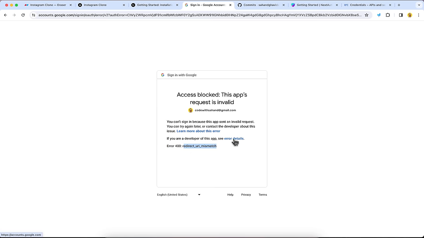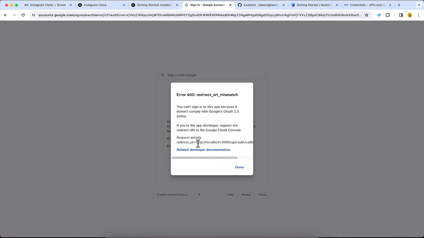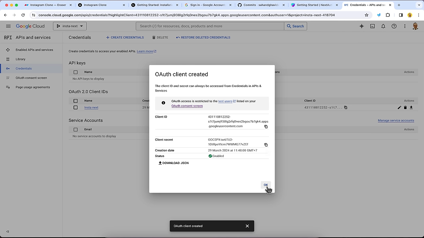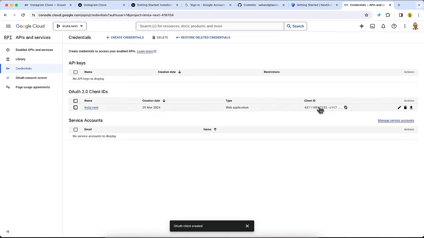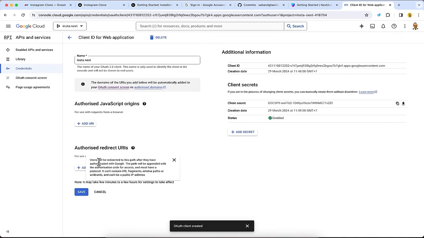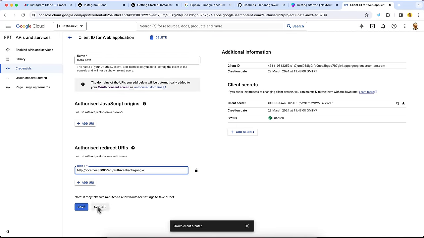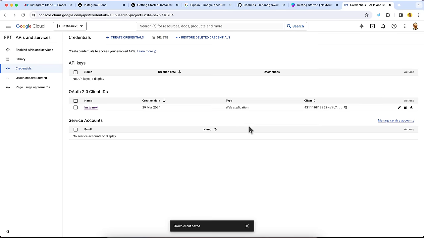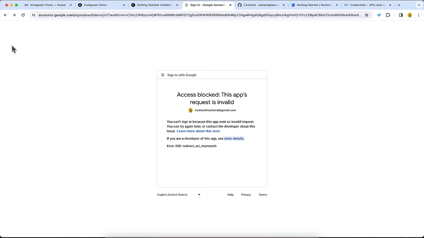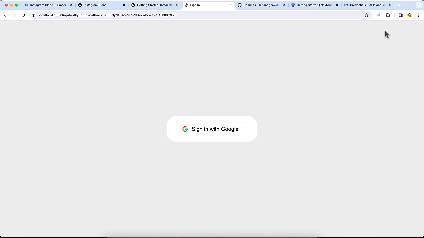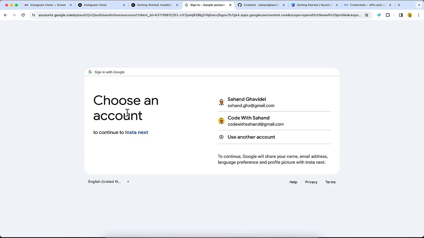If you click on this error detail, we need to copy this redirect URL from here and add it to our Google credential inside the Google Cloud. You just need to edit this and add the redirect URL here. And I think for the origin, we don't need to add anything. But if we get an error, we need to add localhost 3000 here. So let's try again. Okay, we come back. We refresh the page. We click on login. Click on sign in with Google. Now it's working. Now it's asking us to choose one of our Gmail accounts. So for example, I choose this one.